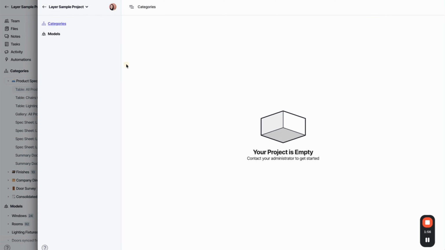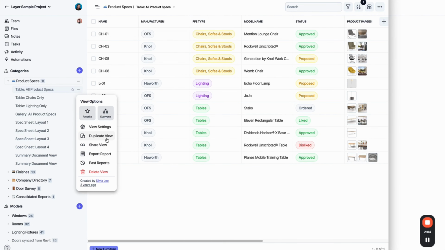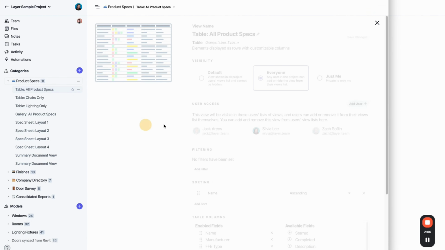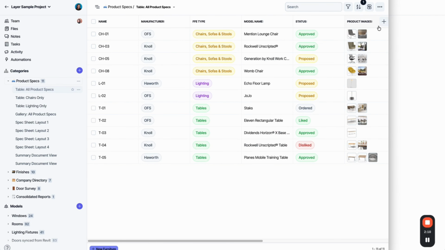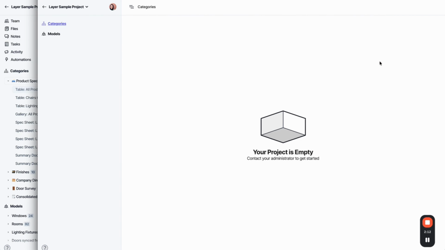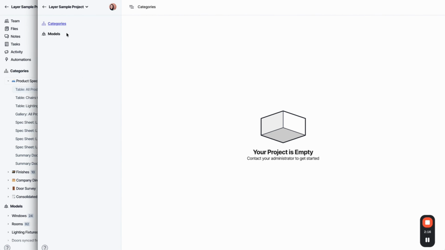when I open the project, you can see that they don't see anything. That is because I've set all the views to everyone and no restricted user is part of it upon adding. So then they won't see any categories or model categories and they won't see any views.